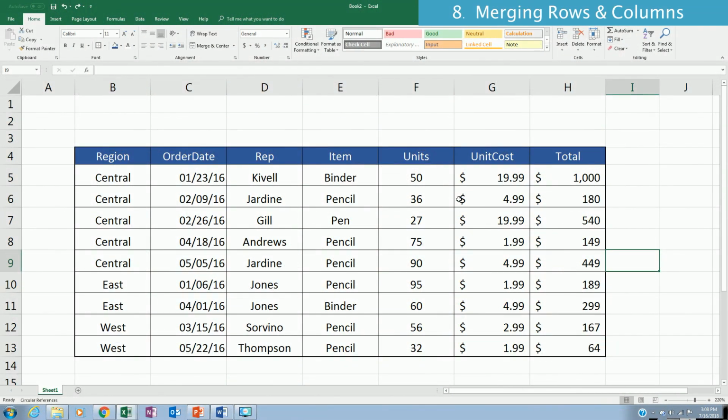Merging a group of cells is very simple in Excel. We just make use of Merge & Center under the Home tab and the Alignment ribbon. As an example, under the Region column there are 3 different values: one for Central, one for East, and one for West. If I want to combine all of these into one row, I highlight the rows and click on Merge & Center.